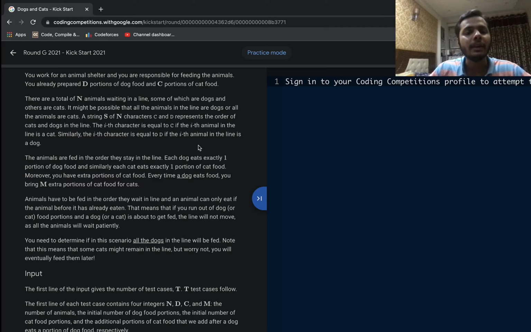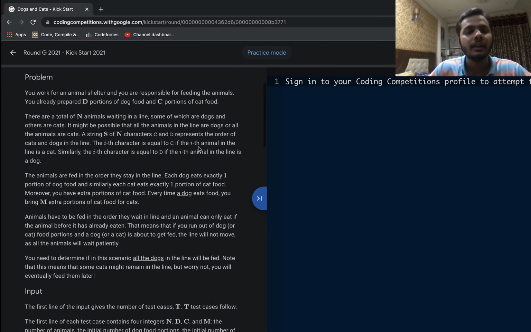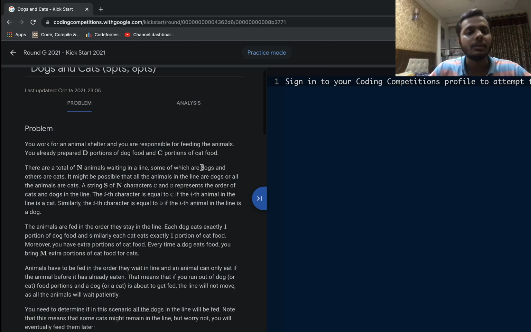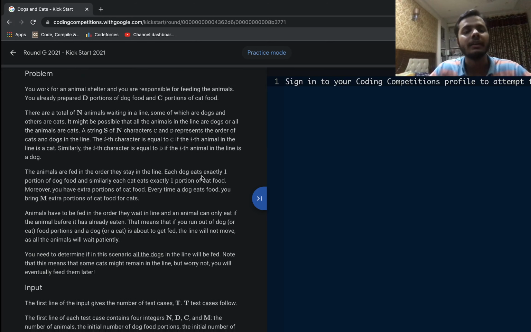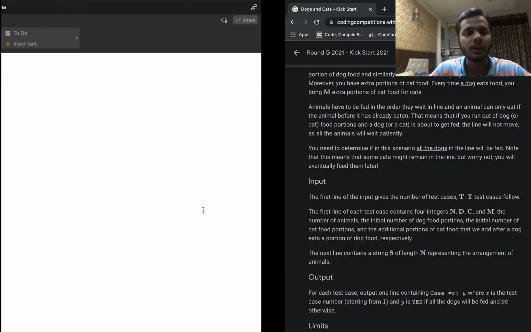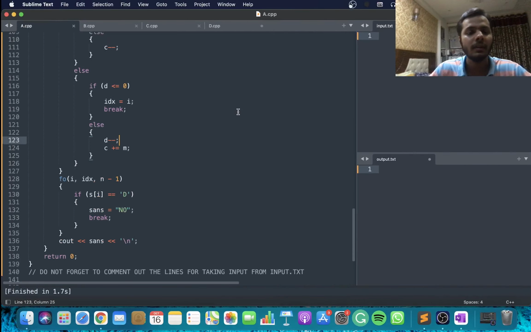Finally, you keep track of the index after which you can't go any further, and if there are any dogs which have not yet been fed, then your answer will be no, otherwise it will be yes. Nothing extra needs to be done here. Just blindly do whatever is mentioned in the problem and you'll be done. Let's have a quick look at the code for this.